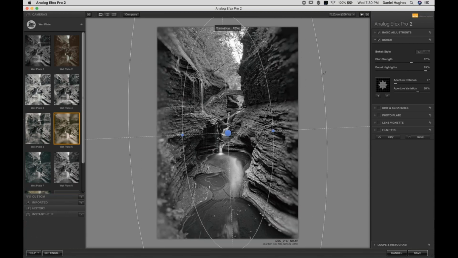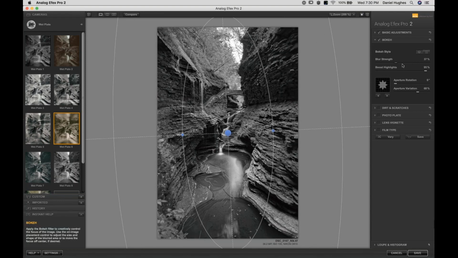I would say in this image, I want to make that effect a little bit more subtle. I kind of want just a little bit of blur around my edges to direct your attention as the viewer towards the center of the photograph.